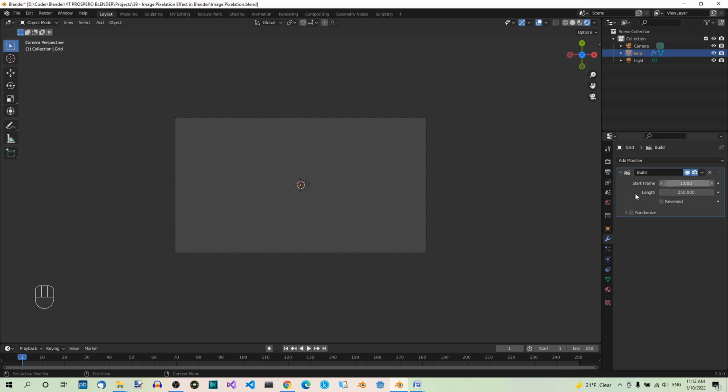Now go back to frame 1. You can hit this button if you're not there. I'm at frame 1 now. If you play the animation now, the building process will be 2.5 times slower.